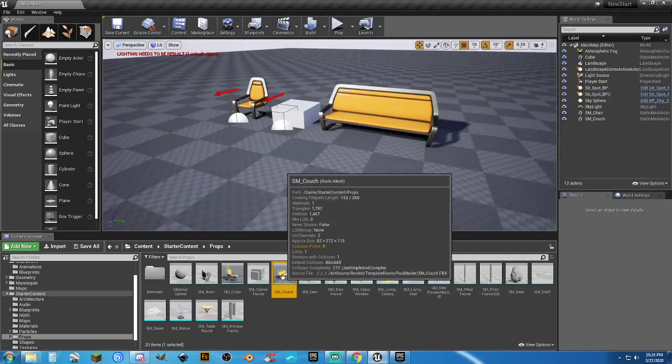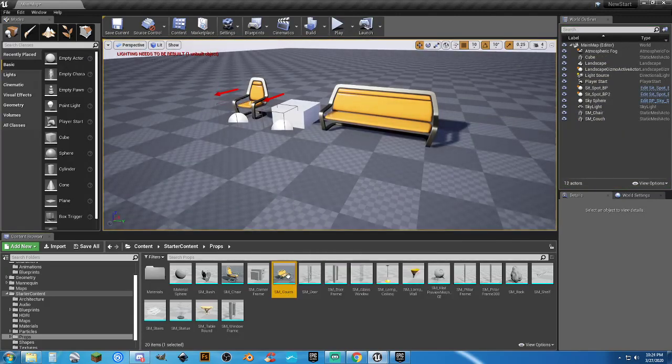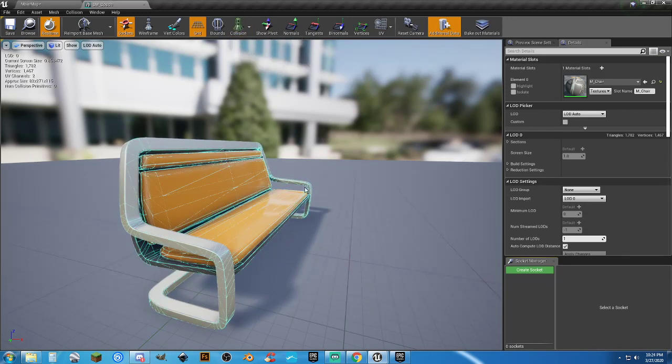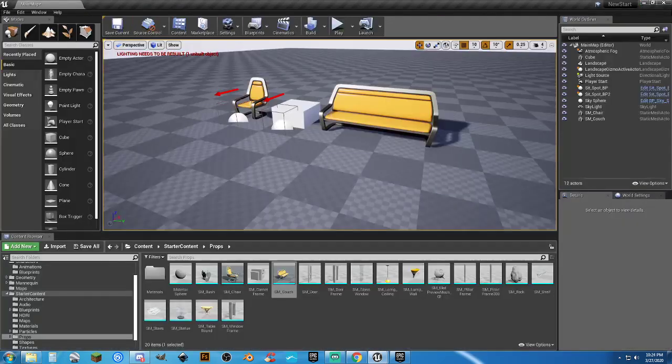I can open this up by double-clicking on it. If I click on the collision and show the simple collisions, for some reason this time whenever I brought it in, I didn't do anything any different. It just has no collision box whatsoever. I click on complex collisions. You can see there, it has them. I don't know why this time it doesn't have collisions.